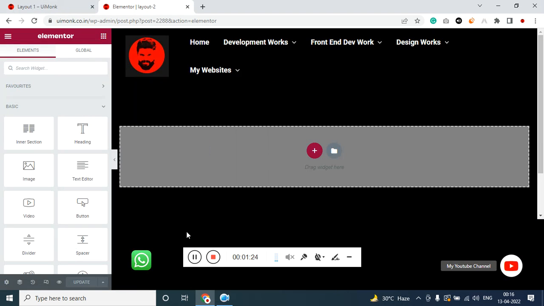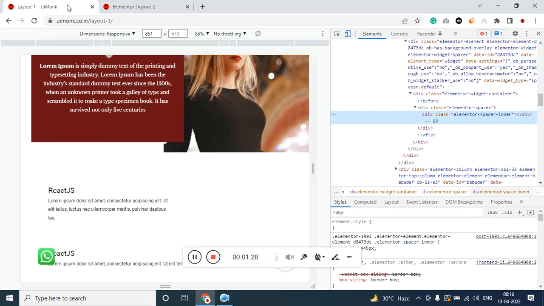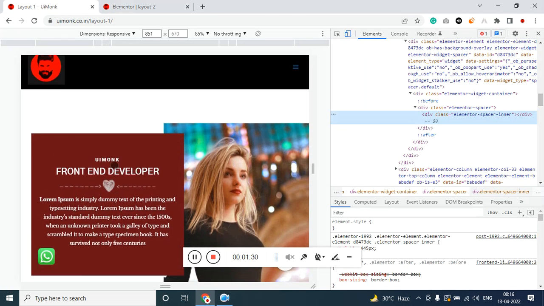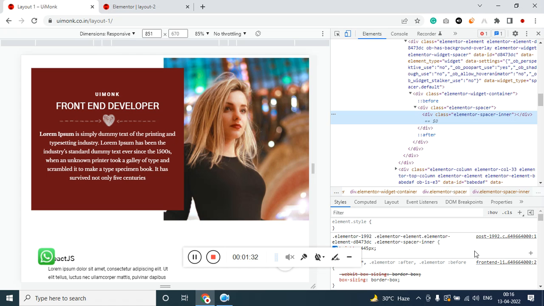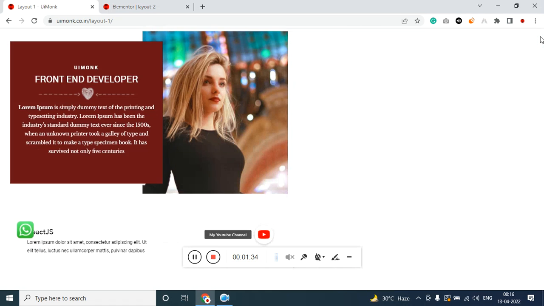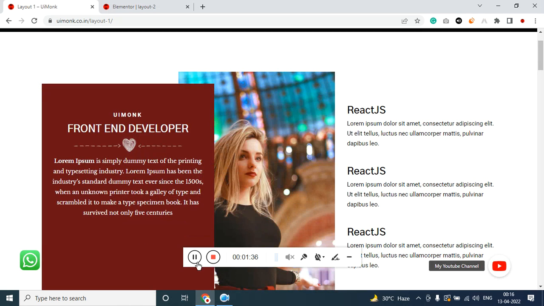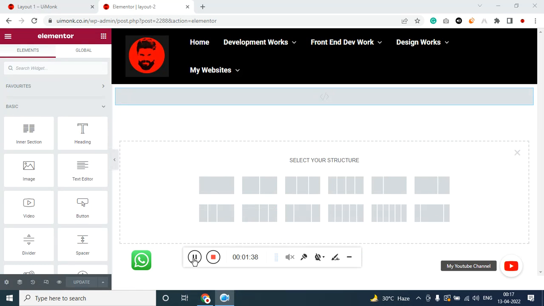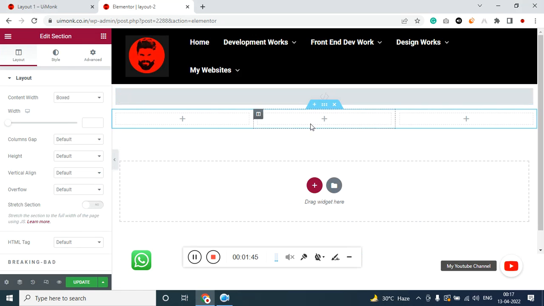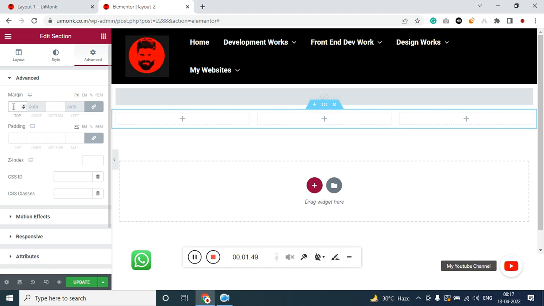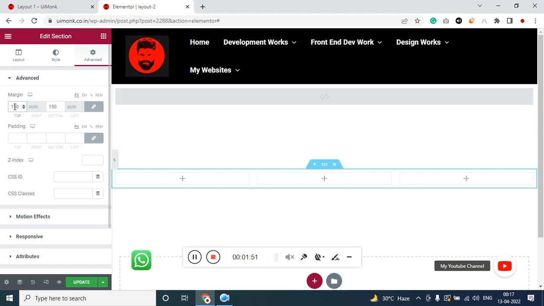I have just created a new page, and then we are going to create this from scratch. Let me close this. So what is the thing that we need first? We need a column, that is 3 column. Click on it. Once it's done, let's just give the margin 150 on both sides, on top and bottom.